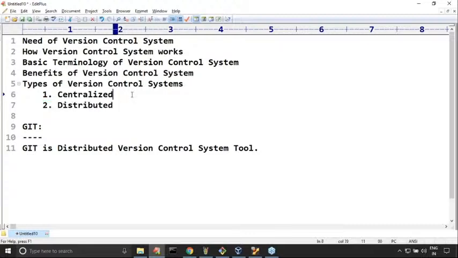Can you please tell any examples for centralized version control systems? SVN, yes, correct. SVN. Next, CVS is there. After that, Perforce. TFS, etc.